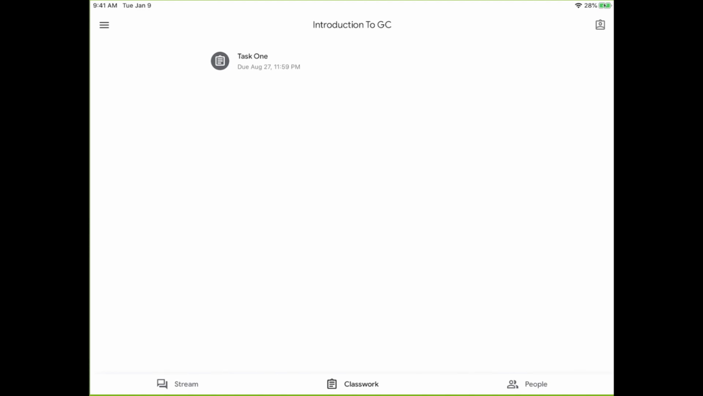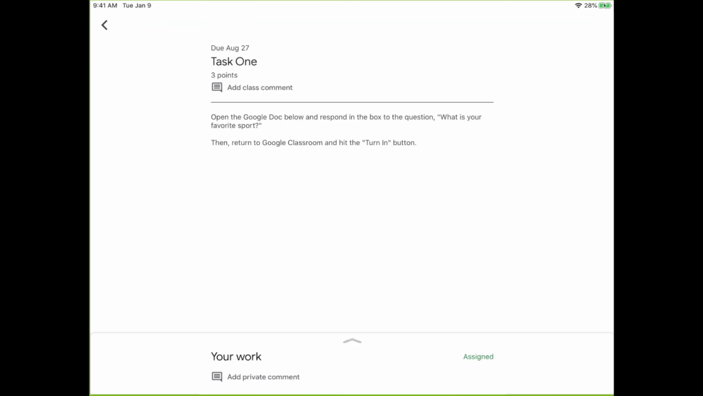Please notice that he can't see those other 2 topics that we know are there because we don't have assignments in them just yet. So we're going to open up Task 1. And you'll notice it looks a little different again. He's got the assignment there, but we don't see the Google Doc.